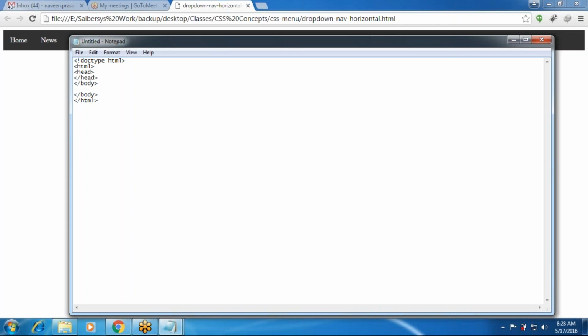For horizontal navigation bars, implement an unordered list, ul with id equal to navigation, with list items. In the list item, starting tag and end tag, we have an anchor tag. For this anchor tag, href is for the path of another page, like home.html. When you click on this particular link, it will redirect to the home page.